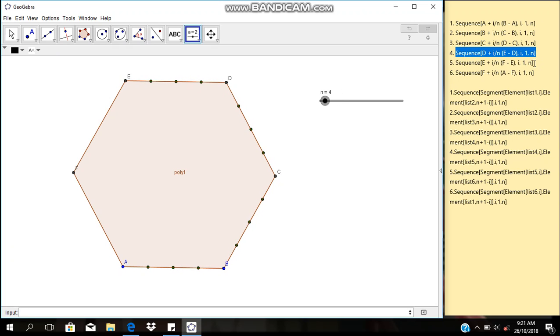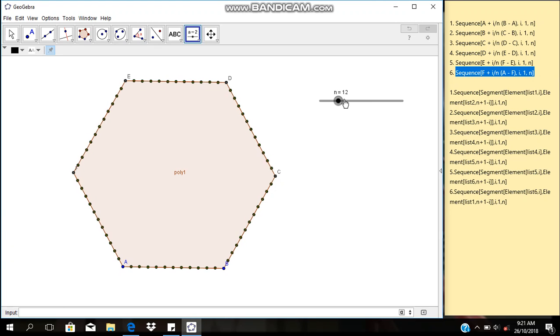Then again, the fifth sequence, copy and paste it on the input bar. There you go. And the last sequence, put it on the input bar, enter. There you go. Let's try to move the slider. As you can see, it moves depending on the value of n.